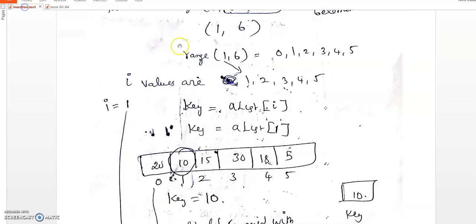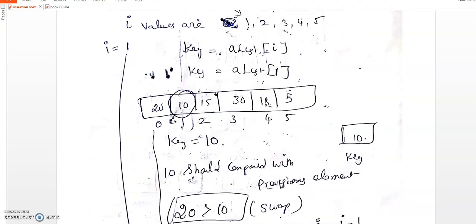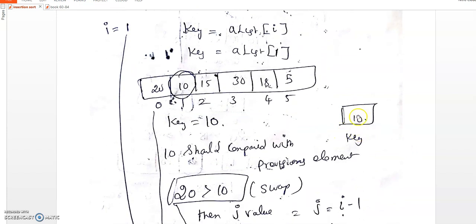So here, what is the first element in your book? First element is 10. So the 10 is assigned to the key. So now the key variable points to the location that contains the value 10. Then the 10 is compared with the previous element. Okay, so the 10 is compared with the 20.